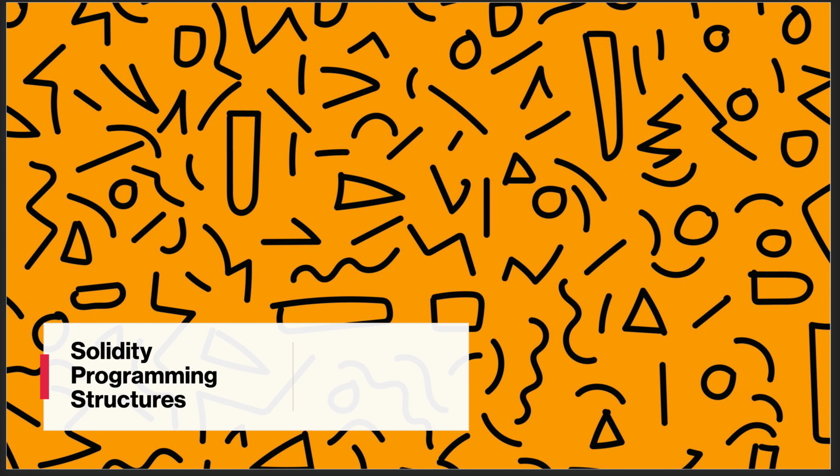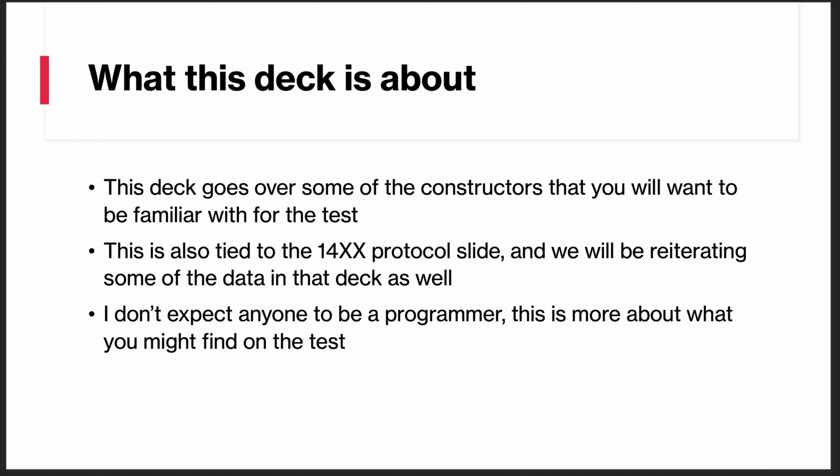And talk about some programming structures. Now remember, I don't expect everyone to be a programmer, but I do want you to understand what this particular lecture is all about. This deck goes over some of the constructors that you're going to want to be familiar with on the test. It's also tied to the 14xx protocol slide. So if you haven't gone back and reviewed that yet, do, because we're going to be reiterating some of the data in that deck.